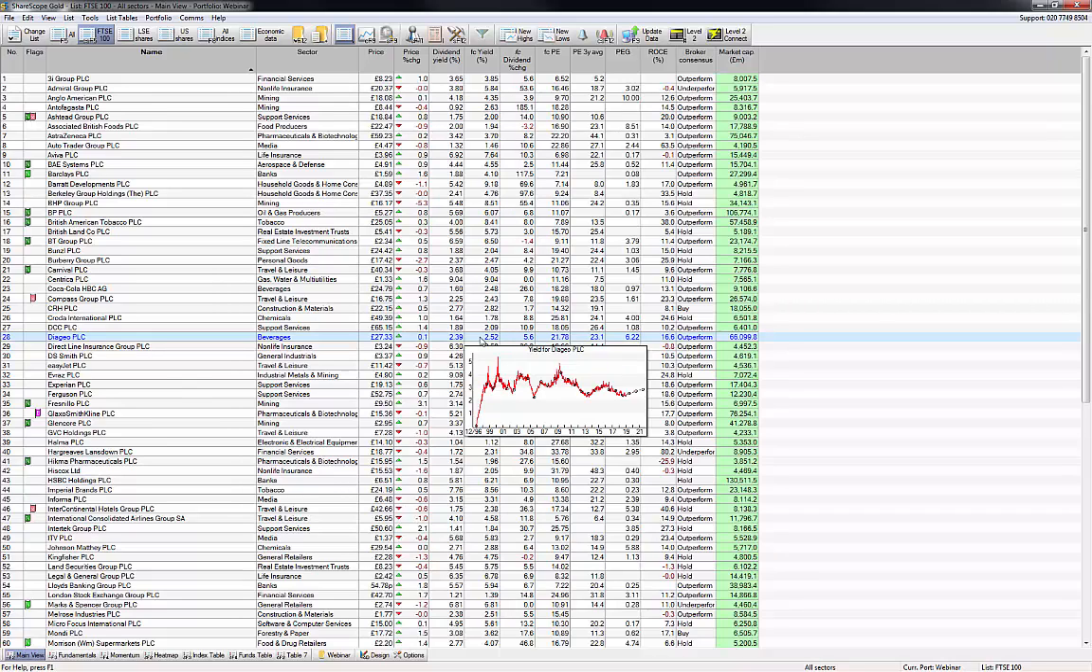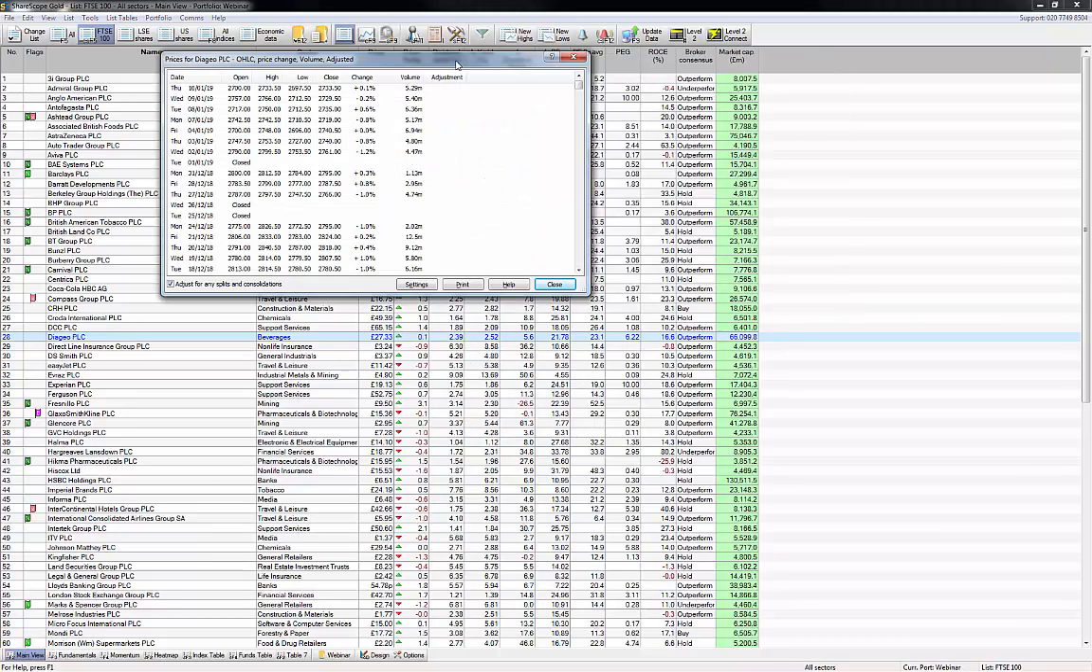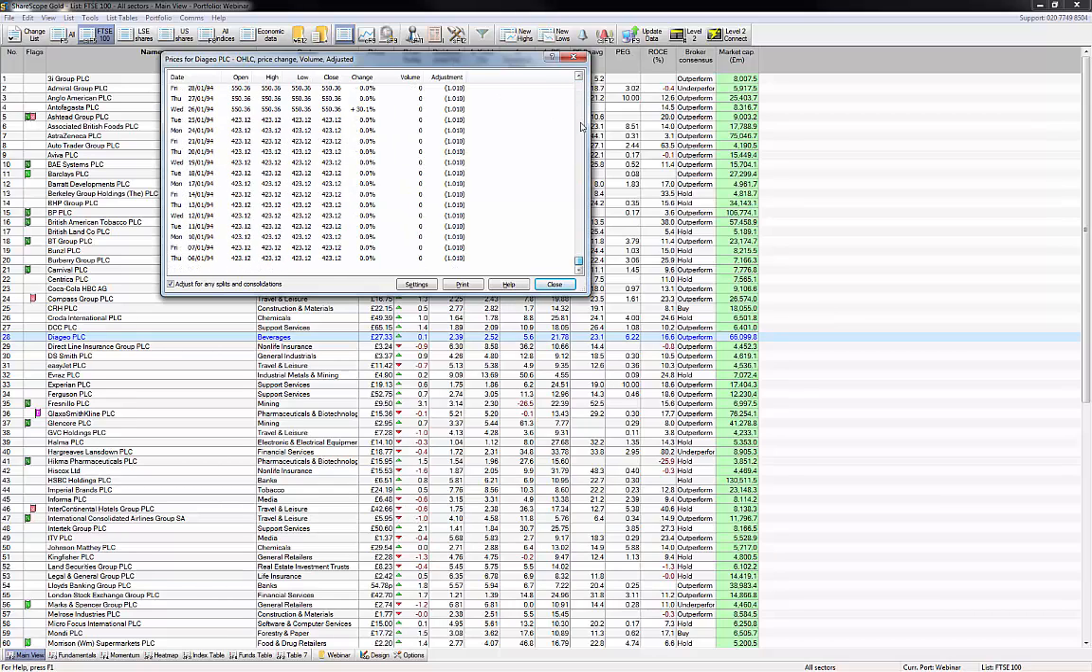The / key on your keyboard, the one where the question mark symbol is, will open up the price list for the share. This will allow you to check for a price at any point in the share's history. So you can see the open, high, low, close, and change and volume for any day in the history of the share.